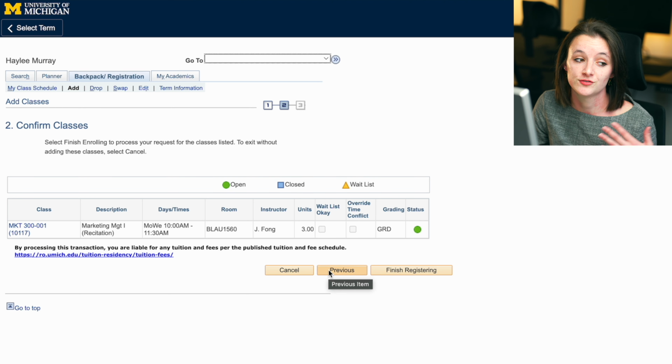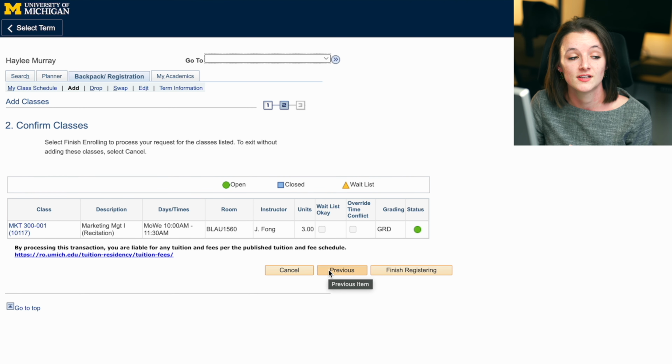So that's how you use the wait list and the override pass, and you need those two hand in hand in order to get into a class that's been closed but offers the wait list.